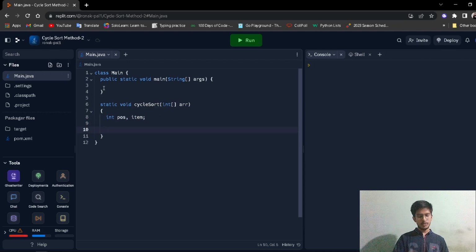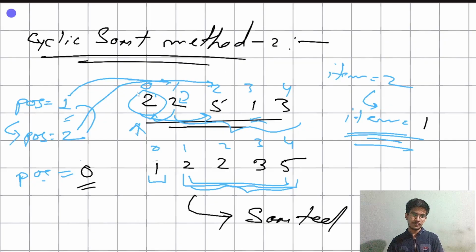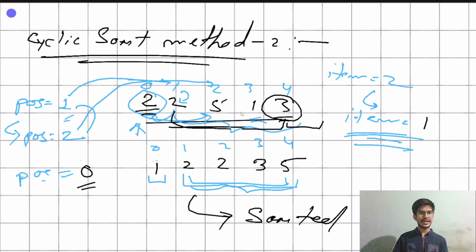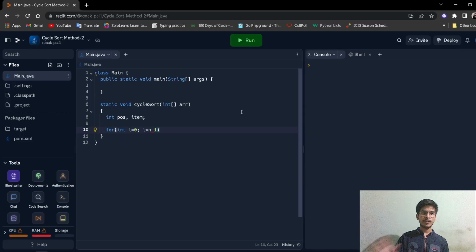We have to take an outer loop, which is basically for int i equal to starting from 0 up to n-1, because we don't have to bother about the last element. After that there is no sublist. For this element there is a sublist, but for the last element we don't have a sublist, so we don't have to bother about it. It will be already taken care of. If the previous elements are sorted, that will also be sorted. Okay, so int i equal to 0, i less than n-1, and i plus plus. Not n, we don't have n. That means arr.length actually.